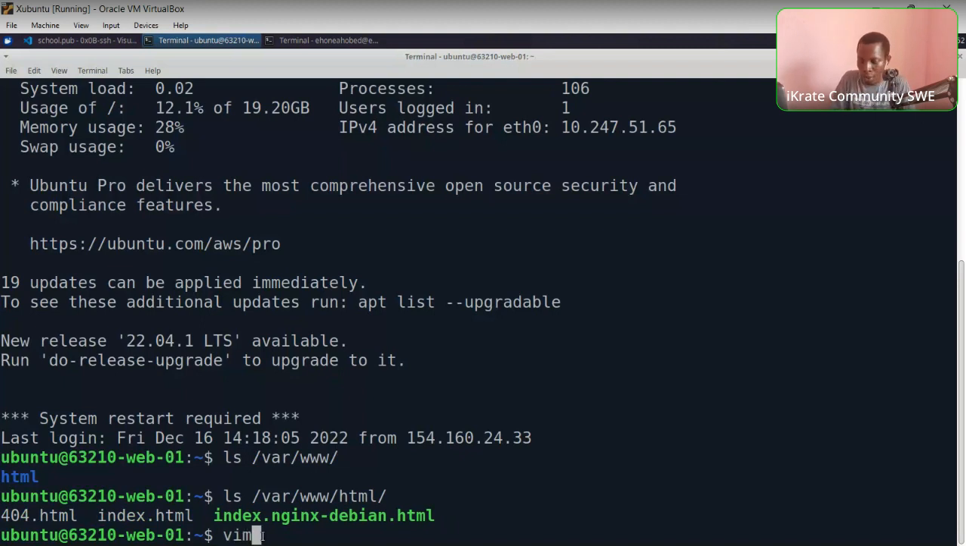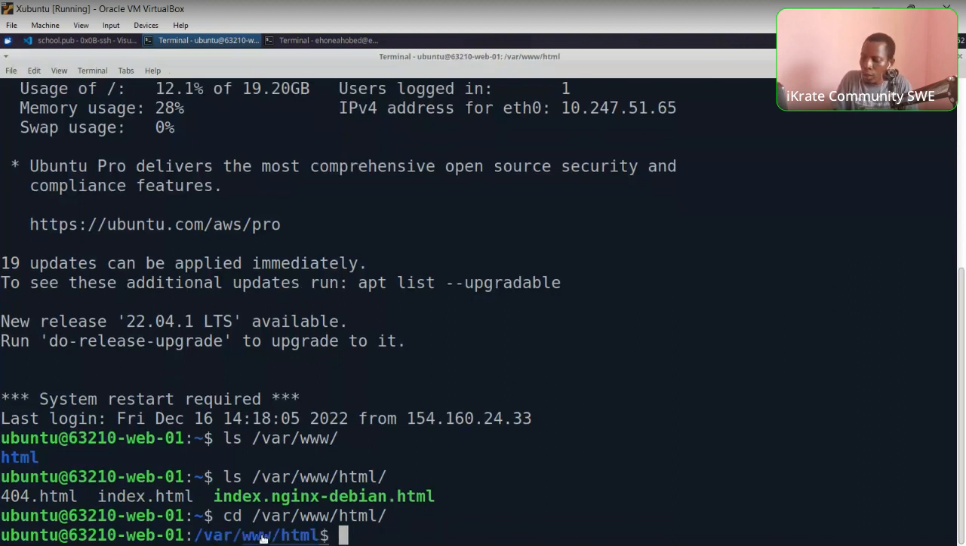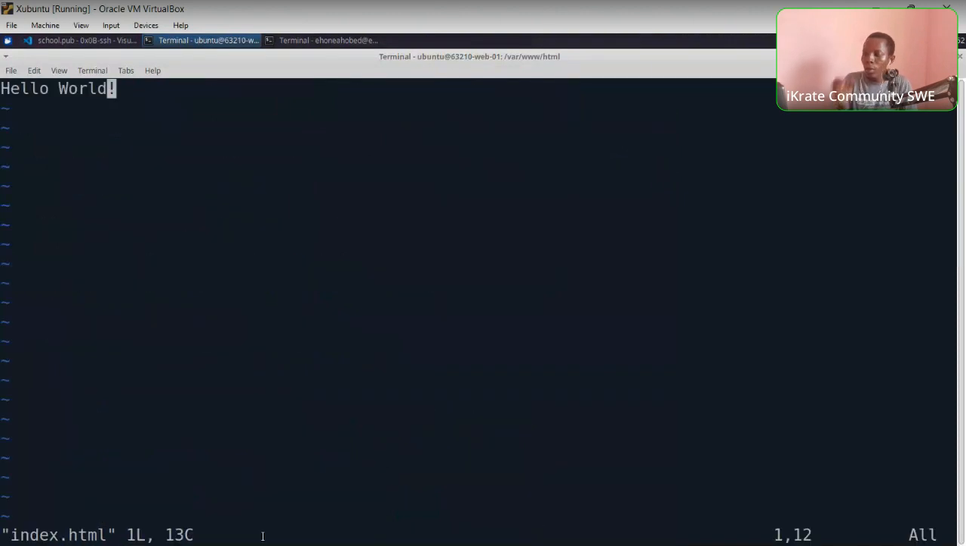How do you do that? You can use Vim. Let me cd into that location, /var/www/html, then sudo vim index.html. Since I already created it, let's get into it. And you see that in this file, I only have hello world in there, because that's what they asked me to do. But you can go ahead and put any website you want to host in here. But for now, you are just doing your master's bidding.